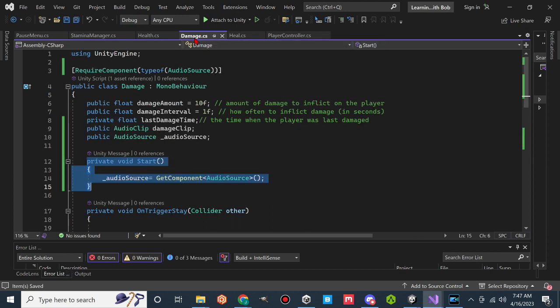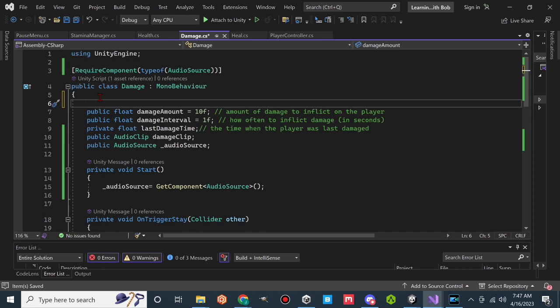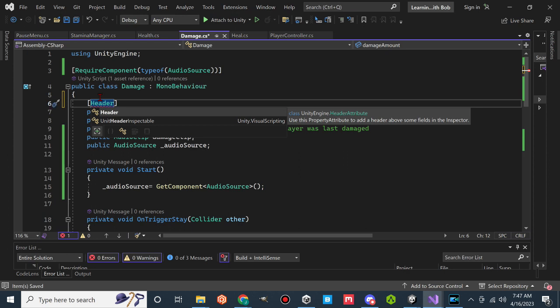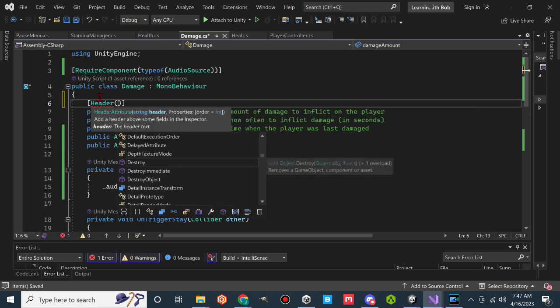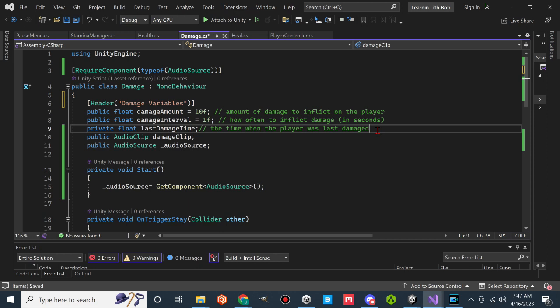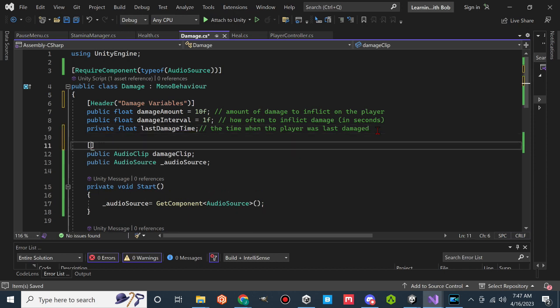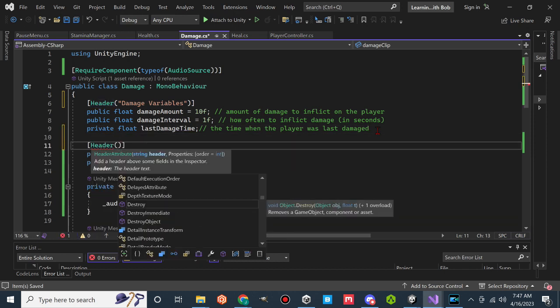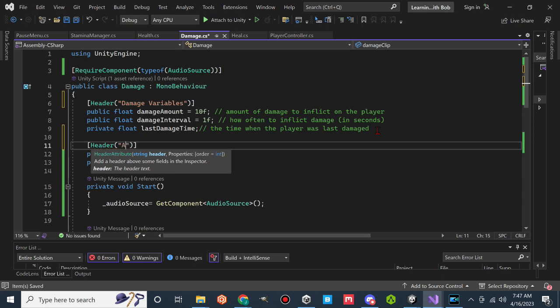I do want to show you a few other little things. For example, when you're organizing a script, there is something called a header. And what we can do here is do something here on the damage script, and let's call this one header. And we're going to call this damage variables. And then here, I'm going to do another one. We're going to call this header. And I'm going to call this one audio variables, or audio settings, or whatever you want to call it.